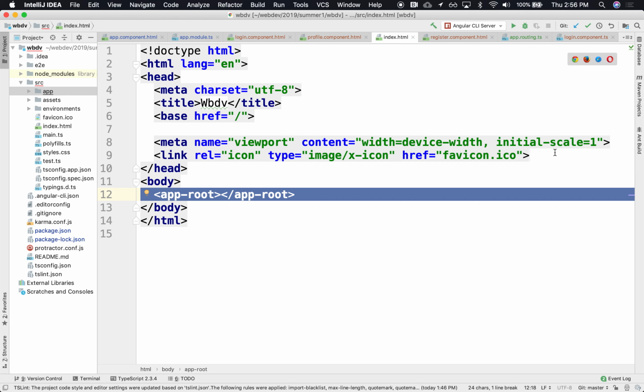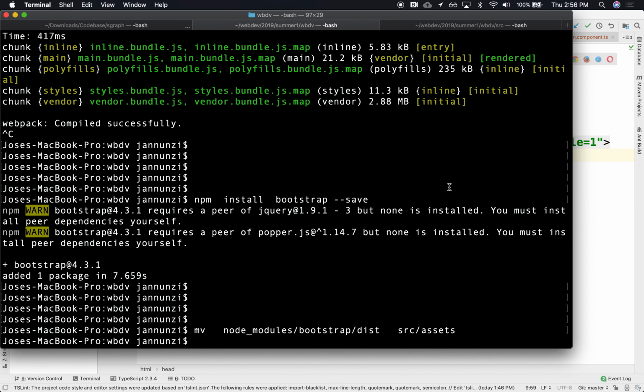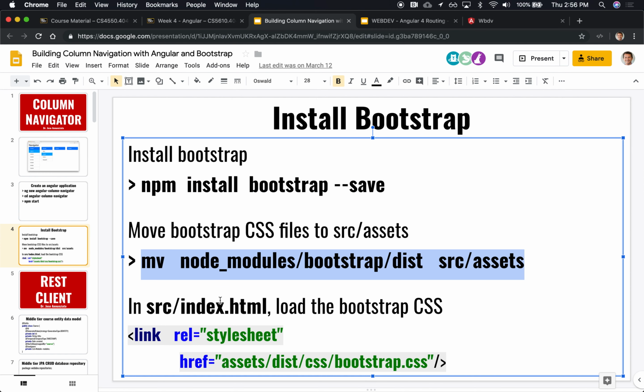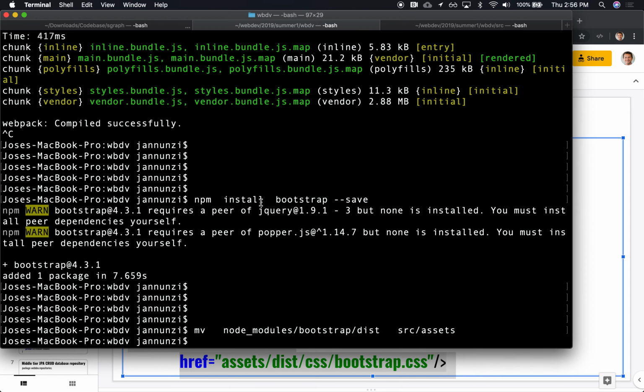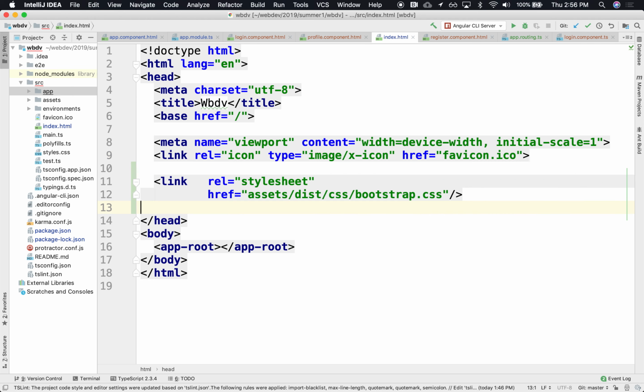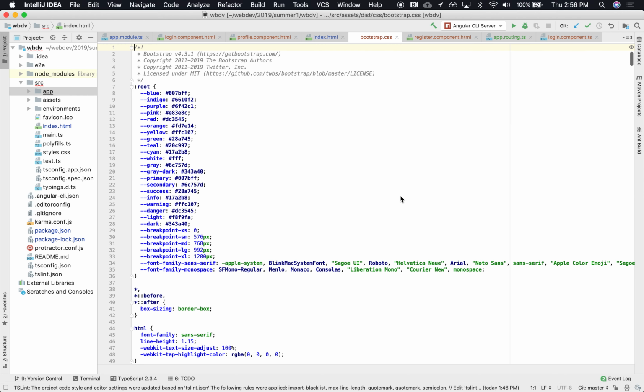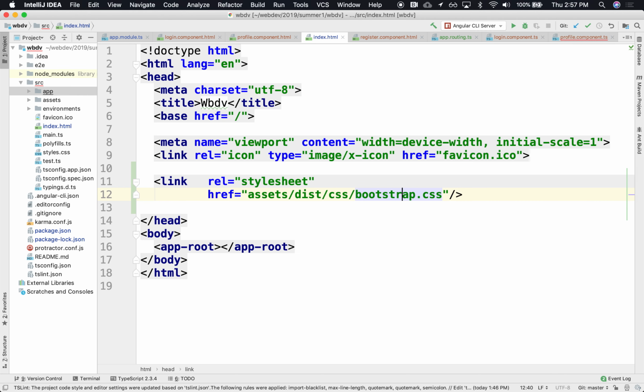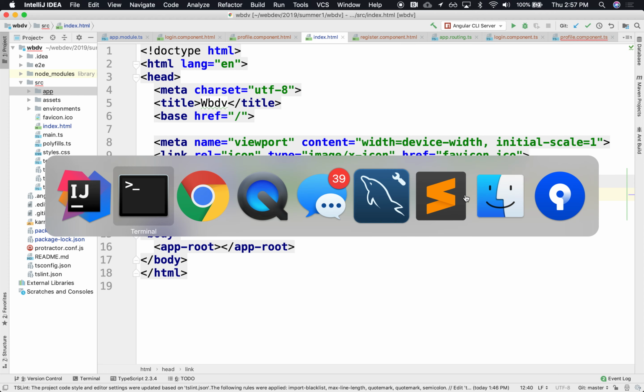So in here we're going to link the library, or the style sheet, that we just downloaded, and we're going to paste it in there. Okay, now we have under assets, under distribution, Bootstrap CSS, and there it is. Here's our Bootstrap CSS. Okay, excellent. Now we have Bootstrap installed in our Angular application.